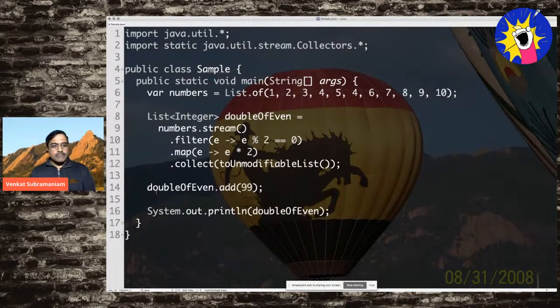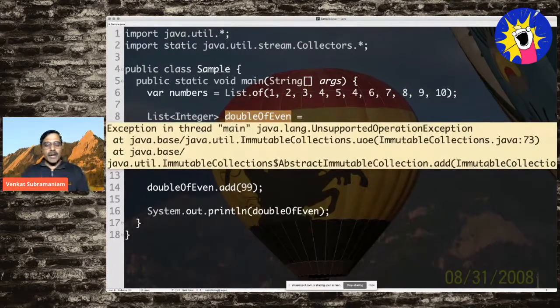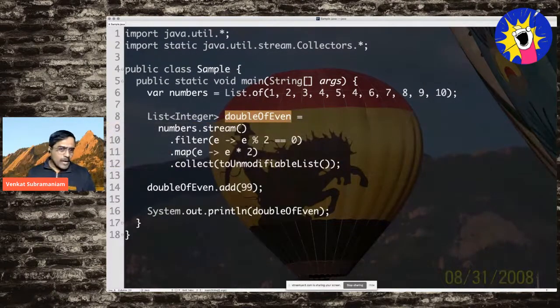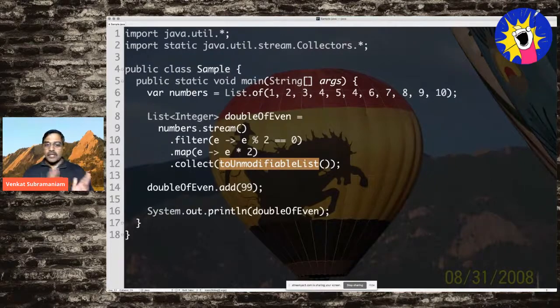However, if you try to mess with that list that was created, you will get a stern runtime error because it's an immutable collection and you cannot mutate it. You cannot change it once you create it. So moving forward, I would encourage you, even though the name is a little longer, to use toUnmodifiableList, toUnmodifiableSet, toUnmodifiableMap instead of toList, toSet, and toMap respectively.